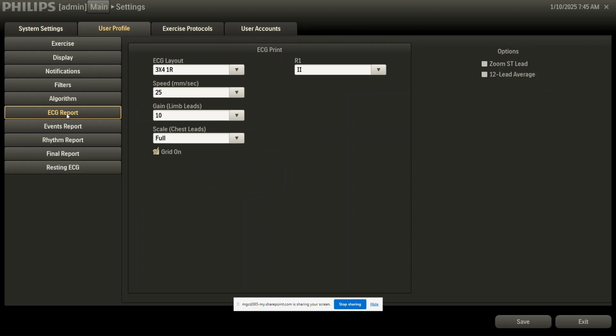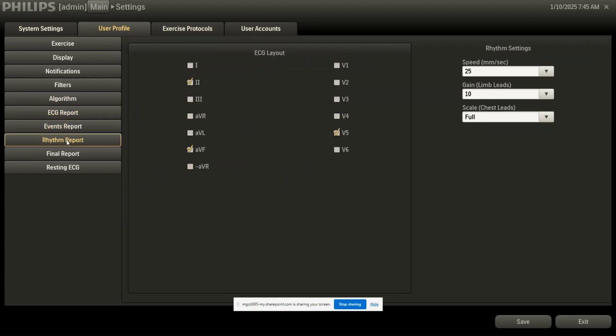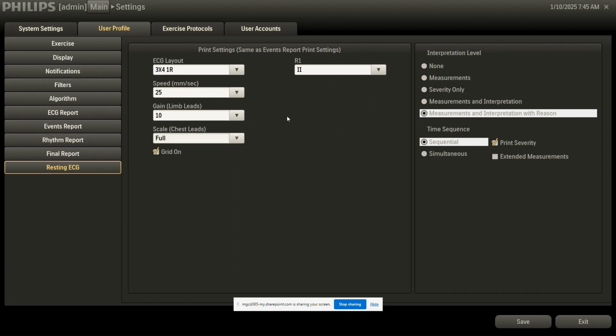ECG report. This is the ECG printout. It can be configured multiple different ways, as you can see here. The events printouts, the rhythm strips, and then ultimately what's included on the final report. Resting ECG, this will be for the resting ECG prints, and then it could be same as event print as noted here, and then the interpretation. It should be noted that if they don't have the resting ECG option, they still get a resting interpretation with their test.